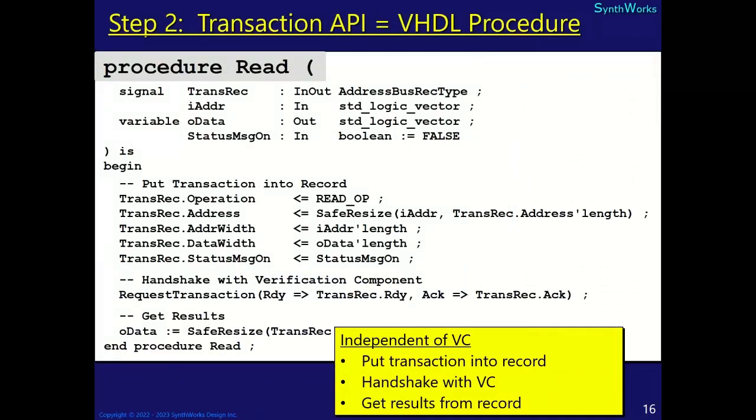Okay, step two, we need to build our transaction API. And that is just create a bunch of procedures that do the things you want done. So I have read transactions on the interface, and all I need to do is take the things from this command and a command name and populate the record with that. And then I call request transaction. That says to the verification component, hey, I've got something for you. I put stuff in the record. I'm ready for you to do something. That's all it does.